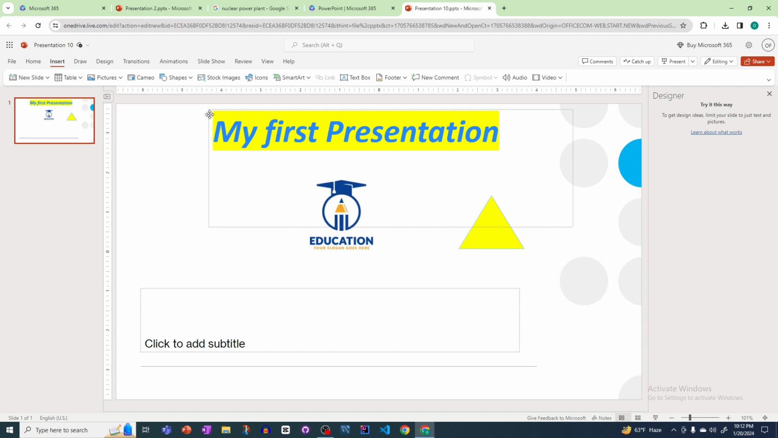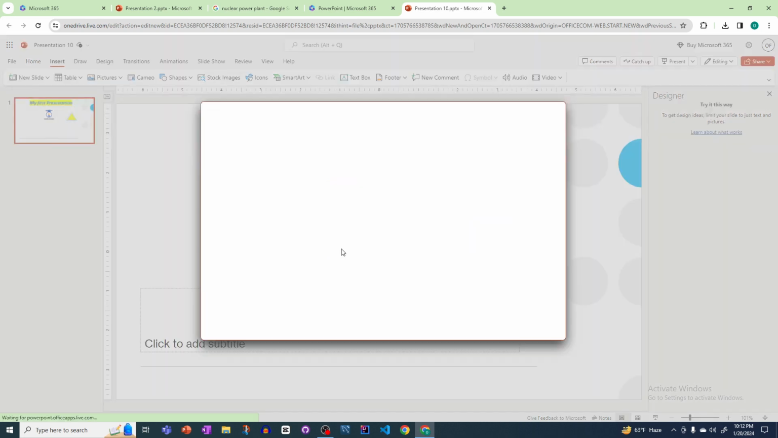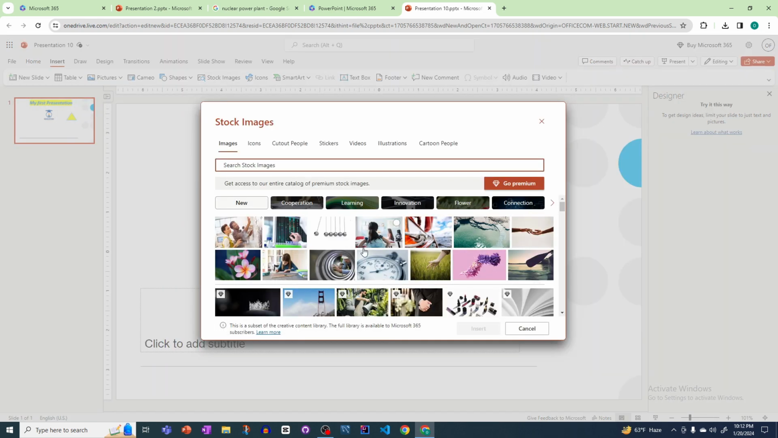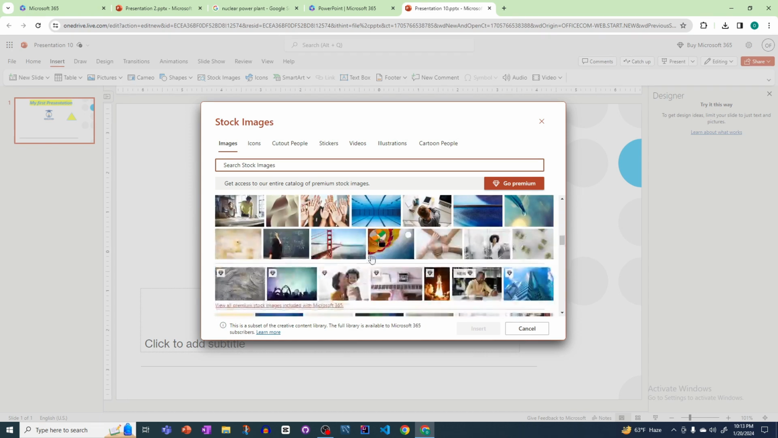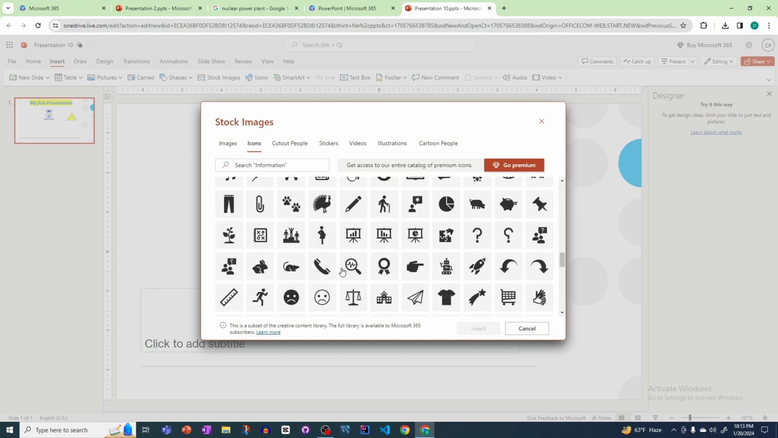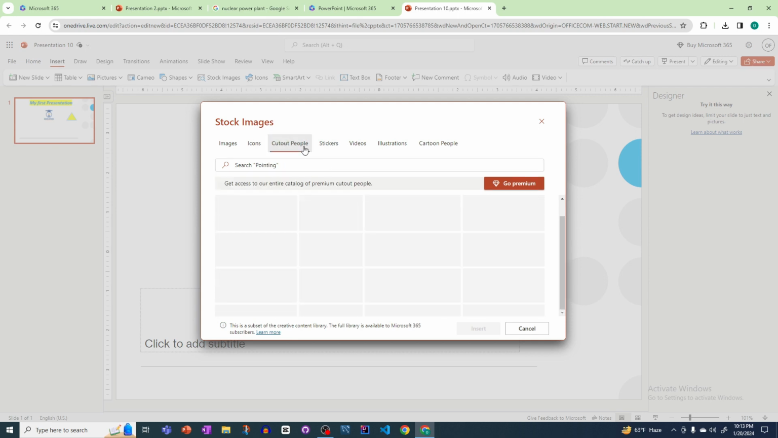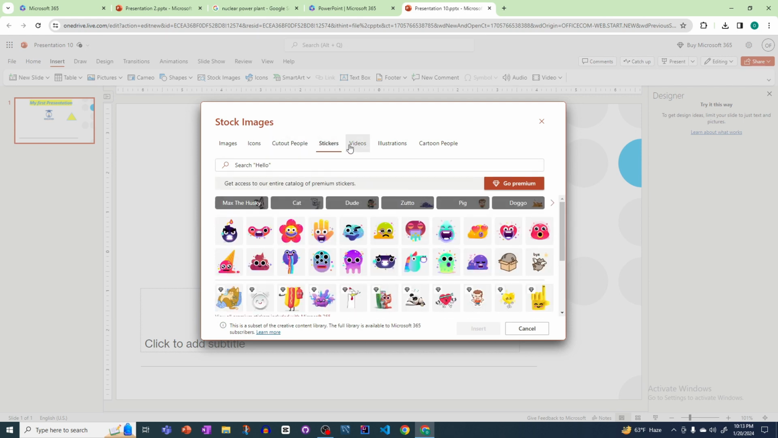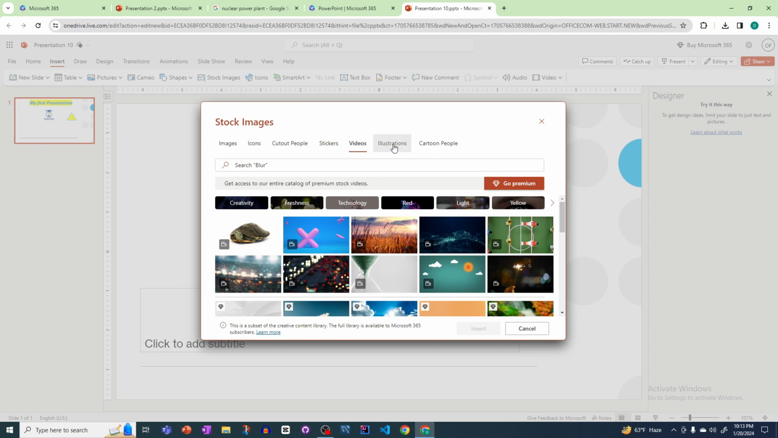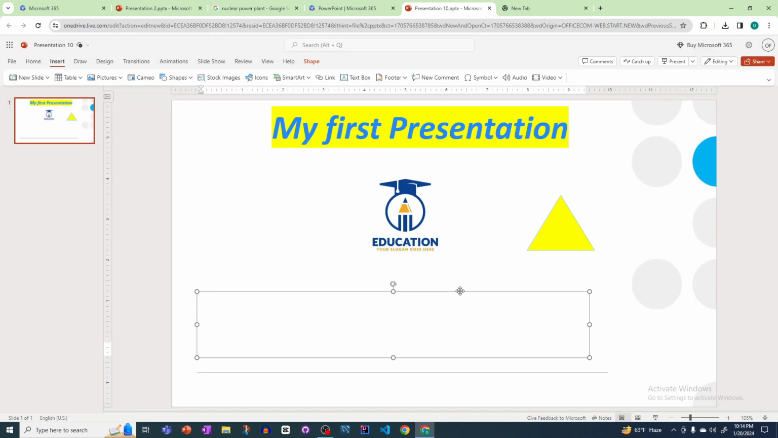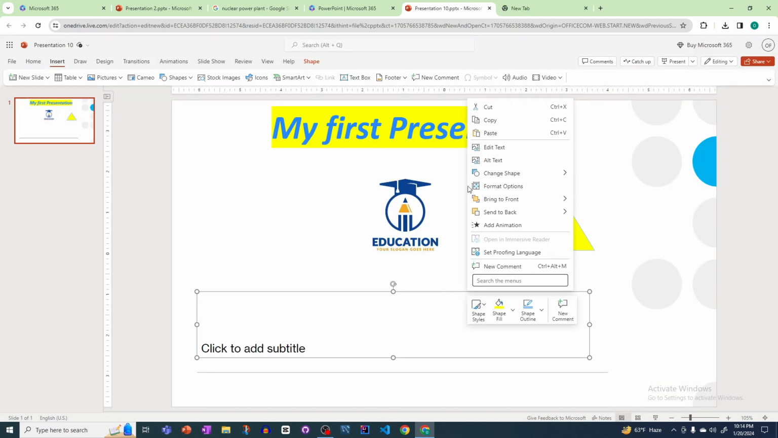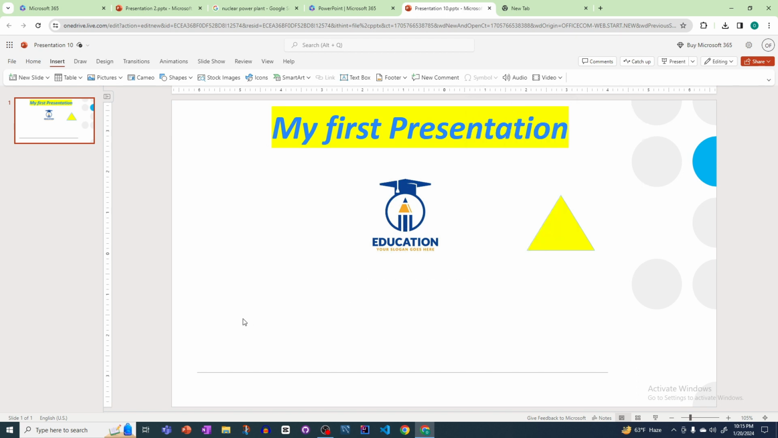And also we can insert some stock images here. So many stock images are available, we can definitely insert them here, but some of them are premium, so we can't use those. We can choose icons here, there are so many icons available. Cutout people, we can choose stickers, there are some videos also available. Illustration. If you want to remove this box, just right click here and select cut, and this box will be gone.